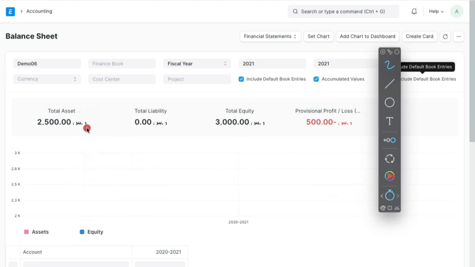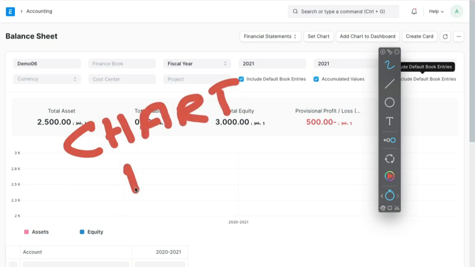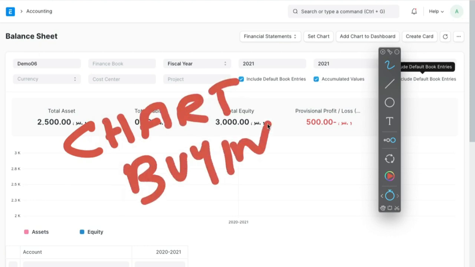Now we have done the chart of accounts. Now buying we have done. In the next video, we will do selling.